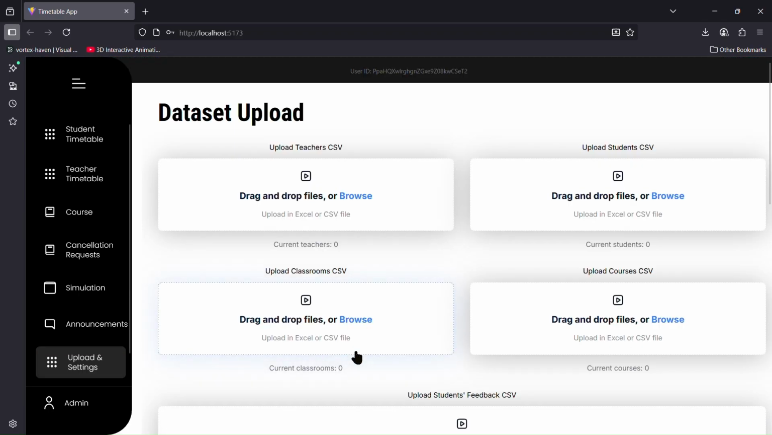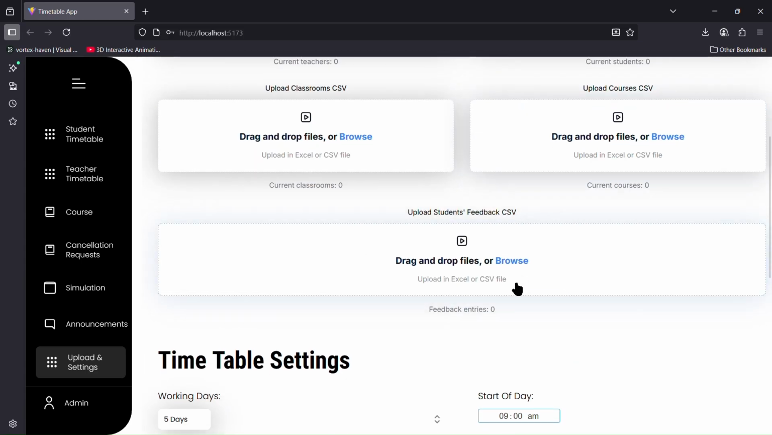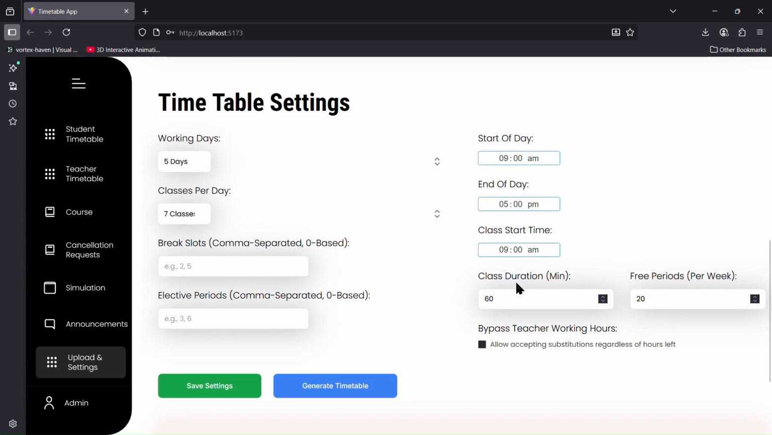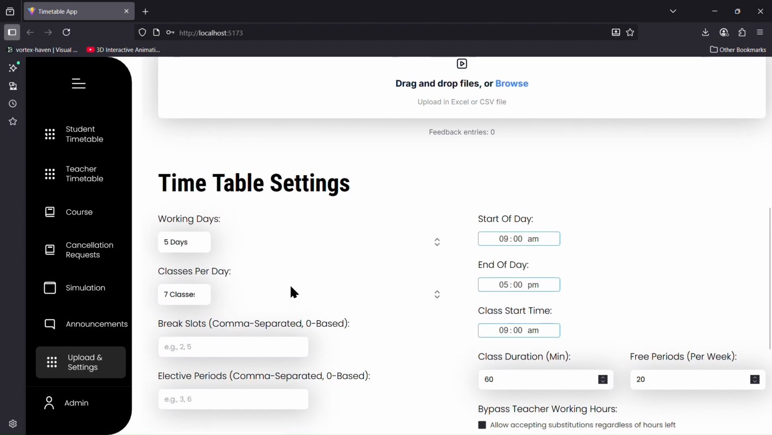As you can see, the portal is very user friendly. The home page of this admin login is the upload and settings panel where we upload the dataset and the timetable configuration settings. This allows the university to adjust the timetable according to the changing NEP 2020 guidelines. Now let us upload the dataset.